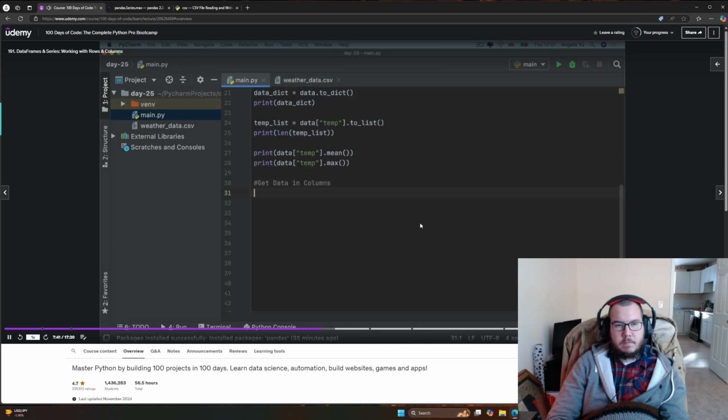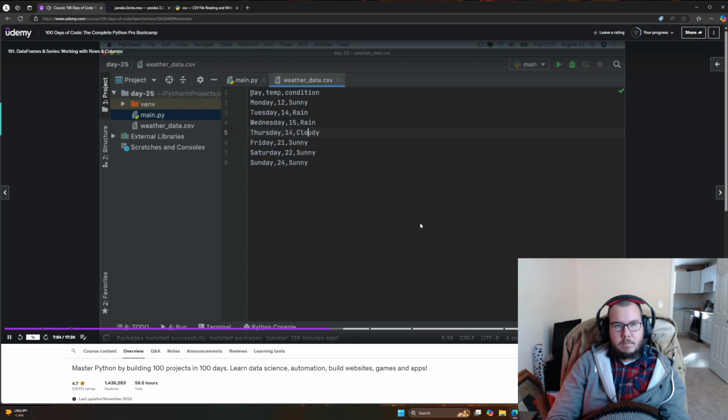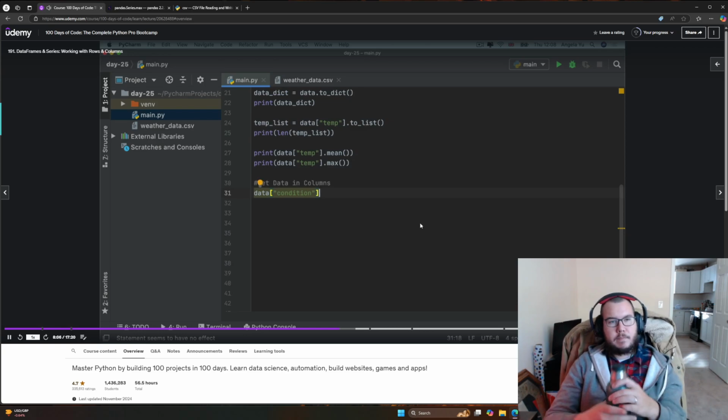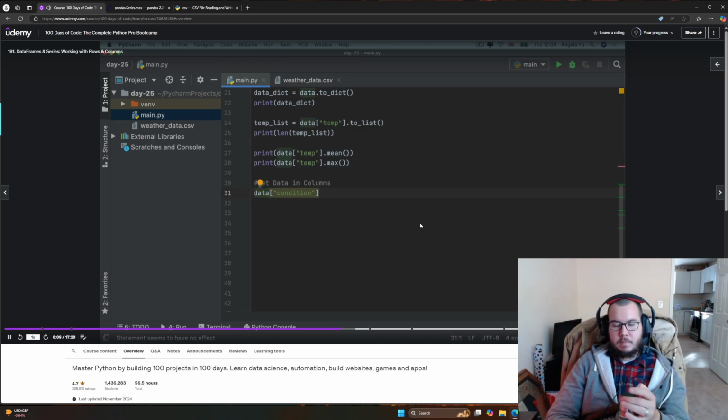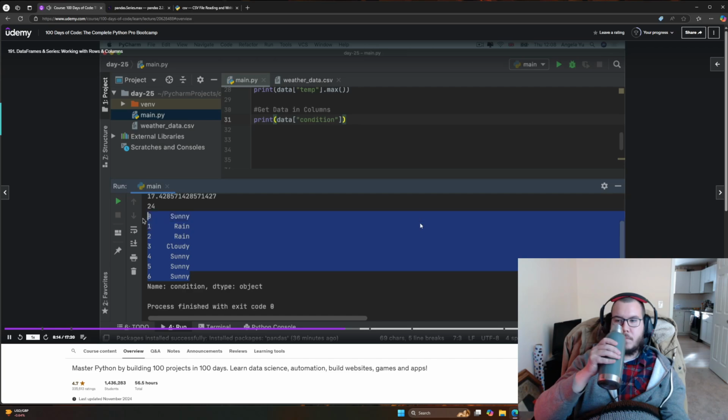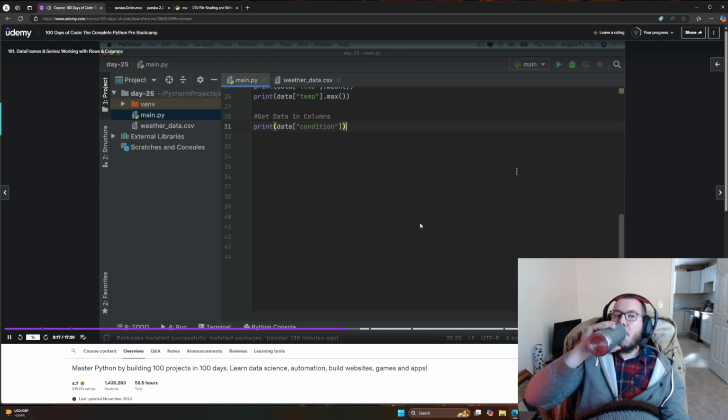So you've seen that when we're working with pandas, it's really easy to get hold of data in a particular column. All we have to do is just take the data frame, use a set of square brackets, and then specify the name of the column, which it takes by default as the first row of the data. So the day column, the temp, the condition. So if I want to get hold of all of the conditions, then I would say data condition. And if I go ahead and print this out, you can see it gets hold of all of the weather conditions and selects that column to print out.